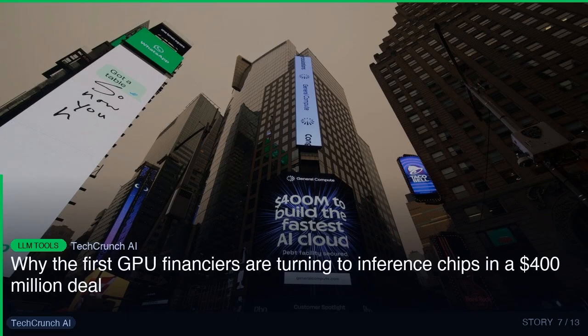Why the first GPU financiers are turning to inference chips in a $400 million deal. A $400 million chip-backed loan points to the next wave of AI infrastructure deals. My take. This lowers the barrier significantly.